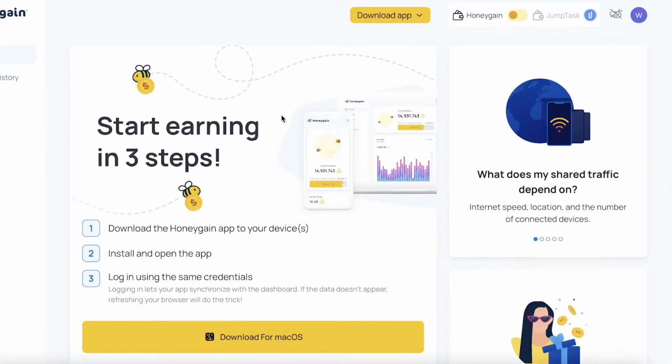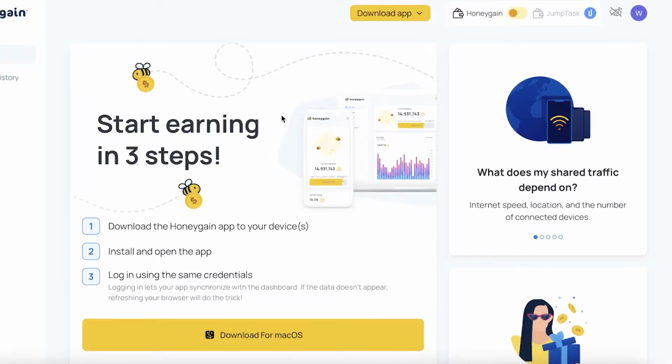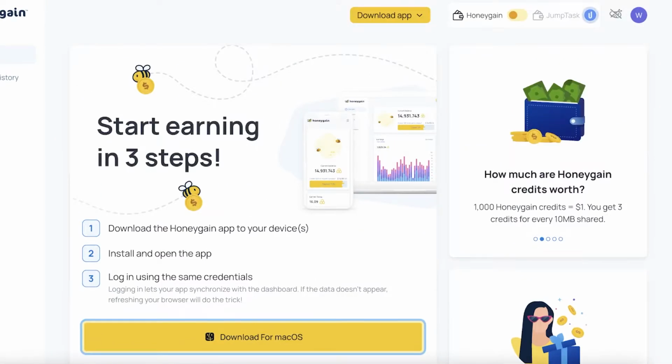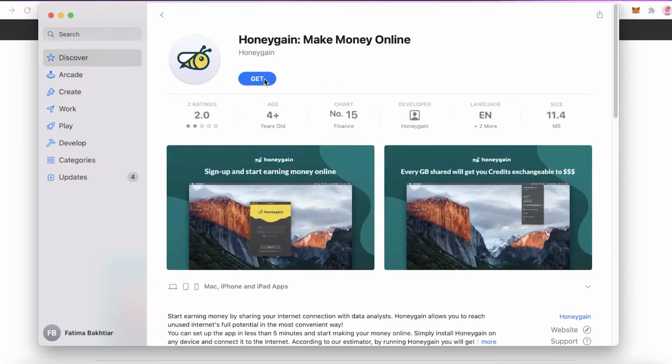So once you have logged onto your HoneyGain account, all you have to do is download the HoneyGain application, install the application, and open it up. So you're just going to click on download for Mac OS or download for Windows, whatever you are running. And then you're just going to click on open store and download it from here. So we're just going to open it. We're going to click on get and we're going to click on install.